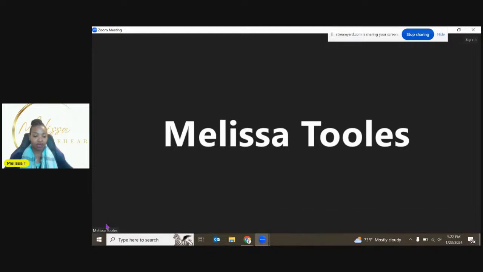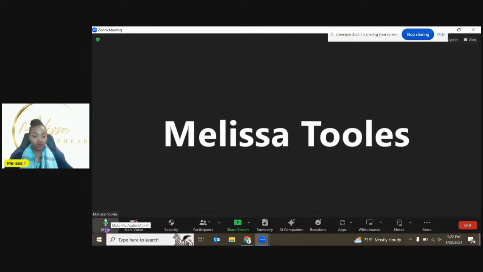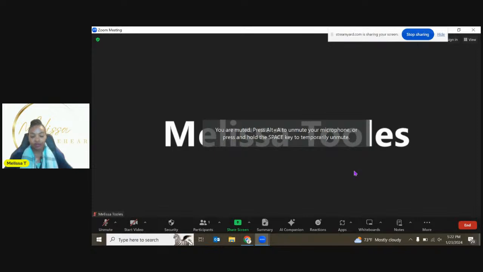And as you see, my microphone indicator is moving, which means it is working. The volume is working, it's picking up my voice, and I am actively speaking. When I am not speaking, I can select mute and I can still hear what's going on, but no one is able to hear me. And sometimes you will get a little pop up to notify you that you are muted.